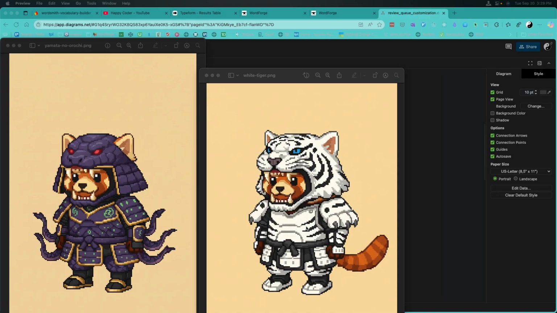And the next focus, now that we've wrapped up the queue customization feature, I'm going to go back to working on the gamification system for WordForge so that I can have better user retention. On that front, I've created these two armor sets for the Red Panda Blacksmith mascot. We have this Yamata no Orochi inspired armor and this White Tiger armor set. So I've been working on creating the artworks for the gamification system, and so that's what I've been working on.